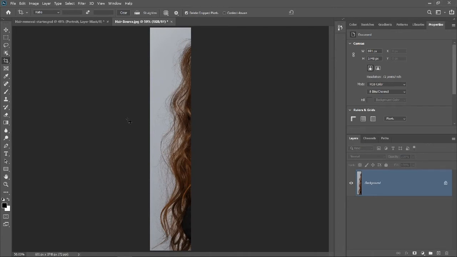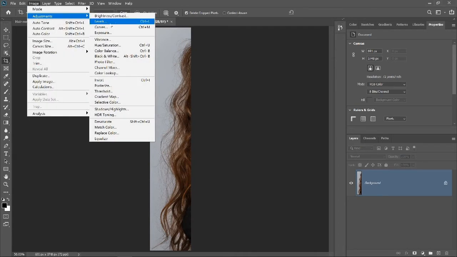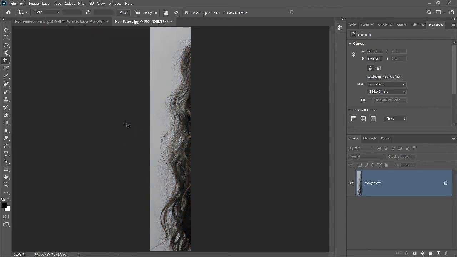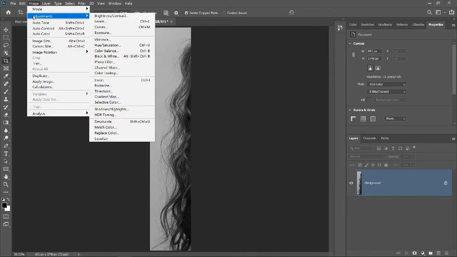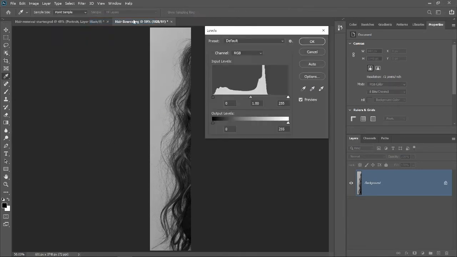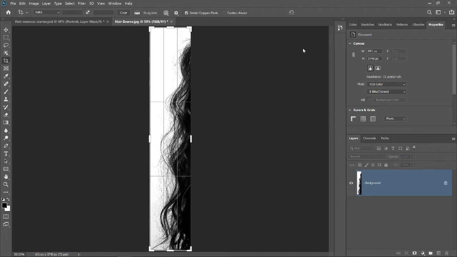Next, desaturate the image by going into Image, Adjustments, Desaturate. Then, you need to make the background white and the hair completely black. To do so, you can go into Image, Adjustments, Levels. Drag the center point to the right to darken the hair. Then drag the white point to the left to make the background as white as possible. Fine-tune the slider so that you don't lose too much detail in the hair, and press OK.